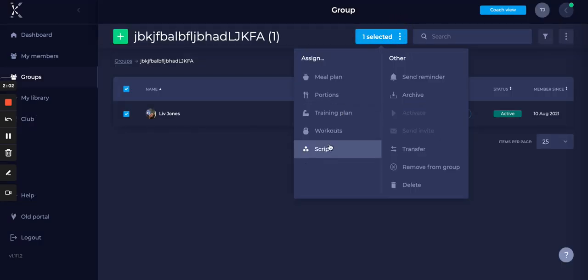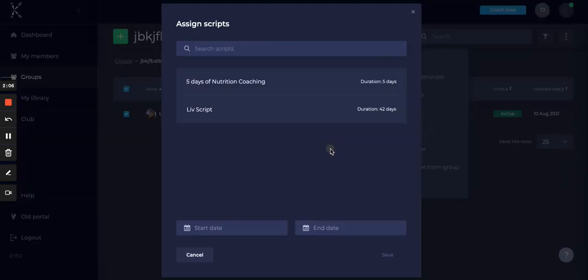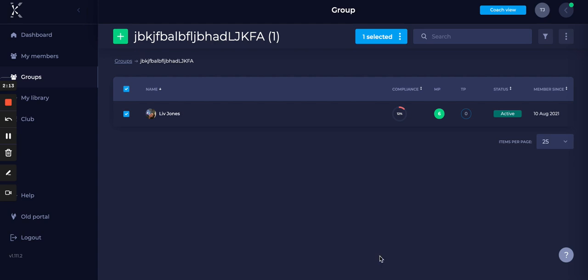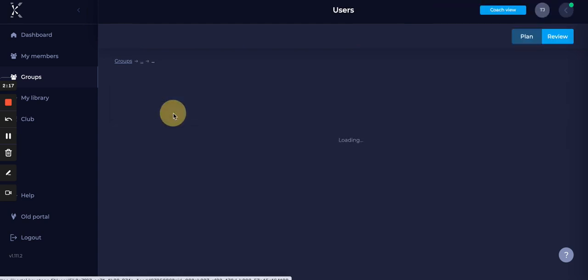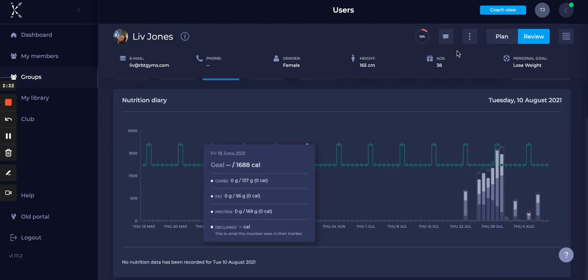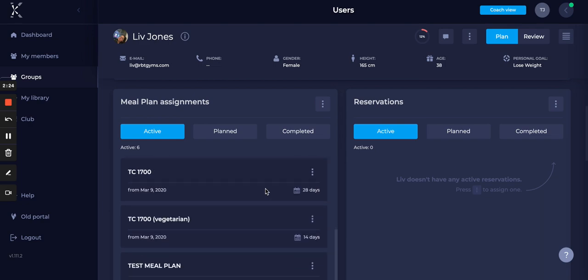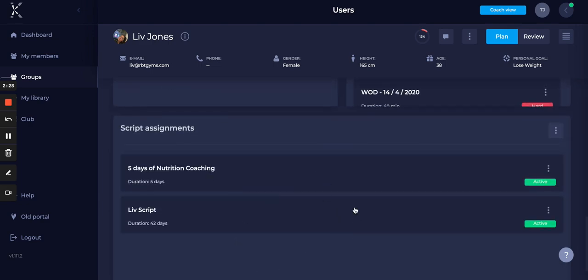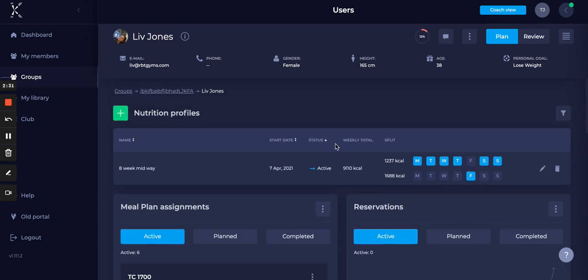The other option, of course, is that you can assign a script. Now, these are basically notifications that have been pre-written and are emailed out to you. I've got a sample one here. And of course, I just pick a start date and I have a start and an end date if I want, but otherwise that is there. And then of course, you can look and review at any time the scripts that have been assigned to me as a member. So you can just go down here, past my meal plans, and you can see here the script assignments that have been assigned to me. Okay, so if you want to review that or remove that, super easy to do.